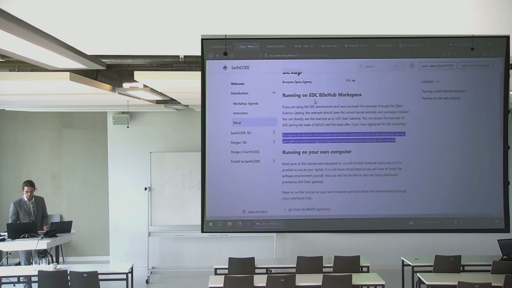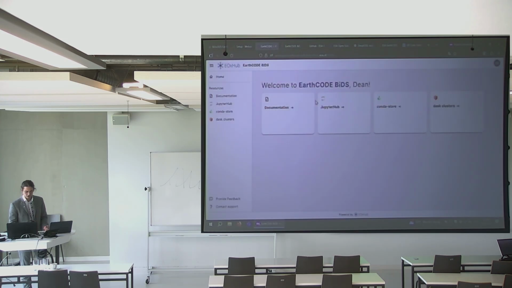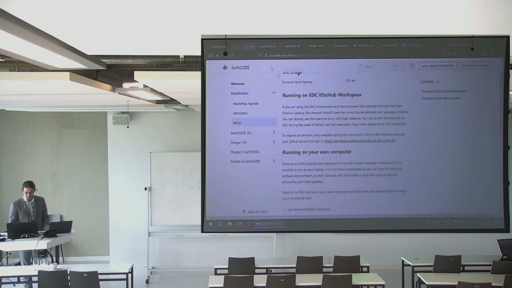you should see a running on EDC EOX Hub workspace, which I'll get into in a bit more detail in a bit. But if you click on this link over here, it will take you to this sort of a web page. It won't look like this because you haven't been approved yet for the workspace, but it will send me an email so I can approve everybody in the background for it. So if you can just go there and click on this, I'll have a request on my end and I can start accepting people into the workshop. I can see quite a lot of people already have clicked on it. So I'll start accepting.